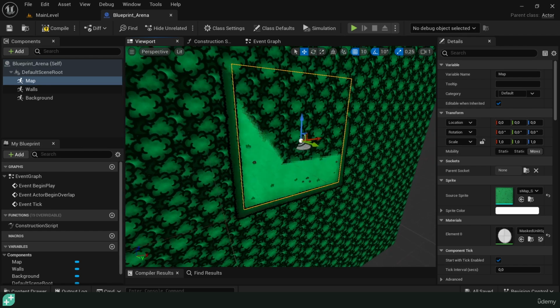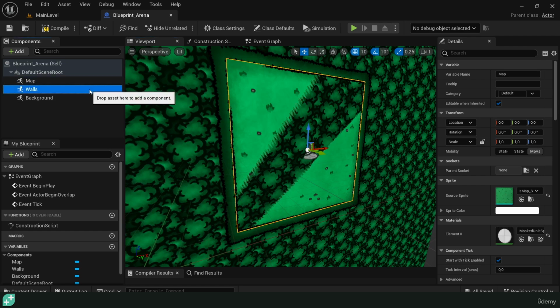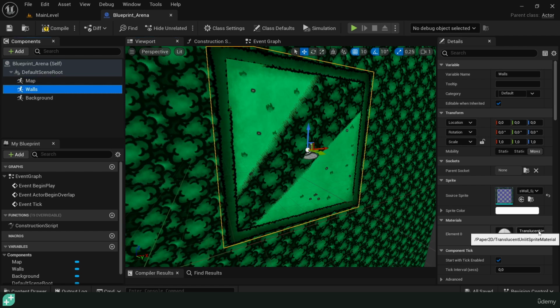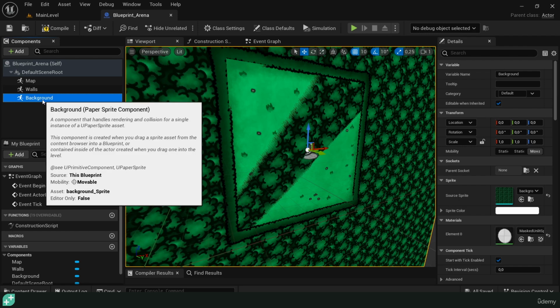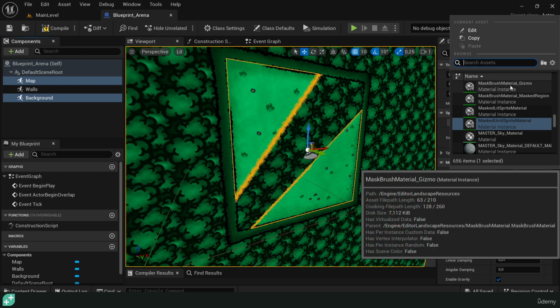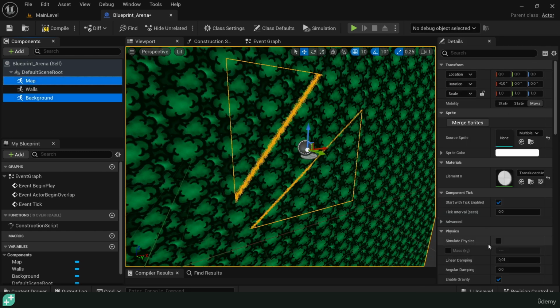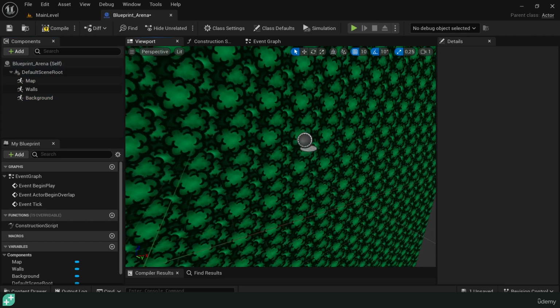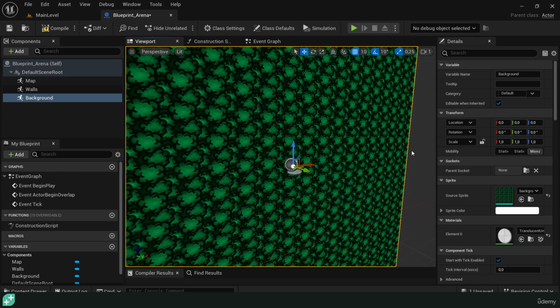So let's check if all of them have the same material. Currently, this one has the masked material. Walls here seems to have the translucent material, so we can just leave that. And the background also has the masked. So I'm going to pick the background, hold down Control, pick the map. Once I have both of them selected, I'm going to go into the materials here and do a search for translucent, unlit, sprite material. Perfect. Now we're going to change the sort orders. So the background is going to be the one in the furthest back.